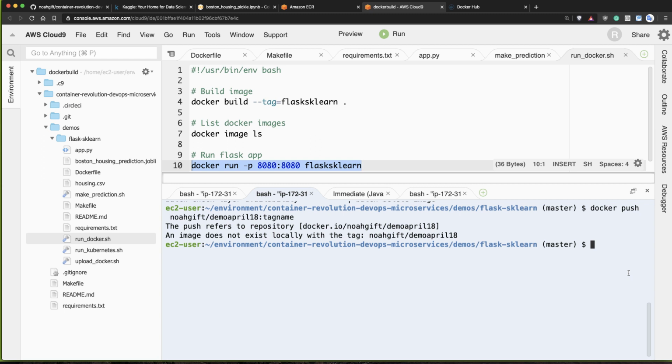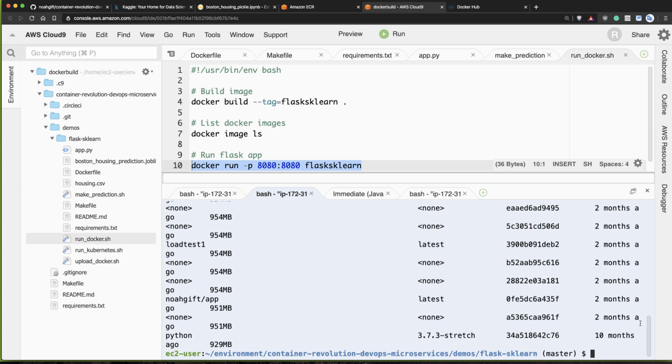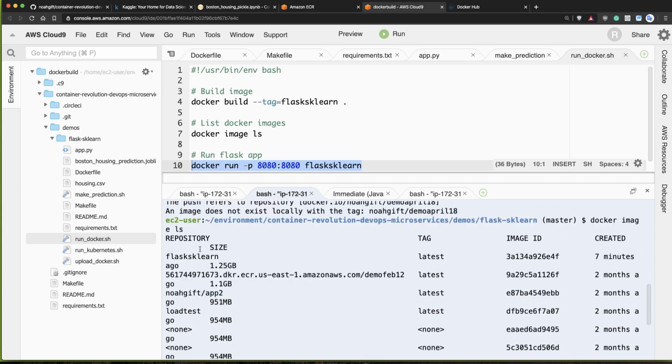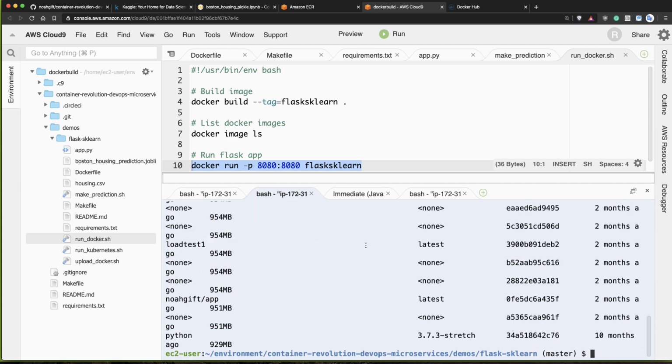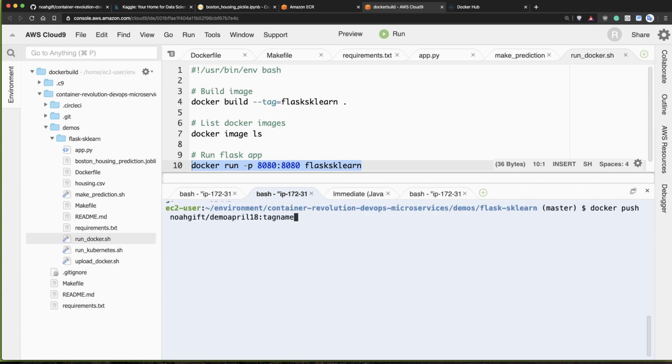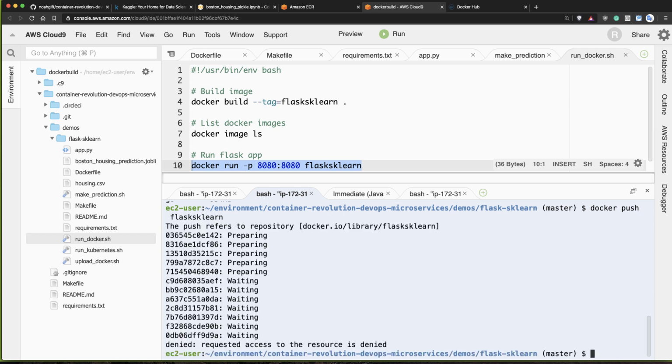So we want to find out what the image was that we created, which I think is called docker flask sklearn. So I'm going to say docker image ls, and I have this flask sklearn. Docker push, and we'll try this. Okay, so it says it's denied because I have to authenticate to it.